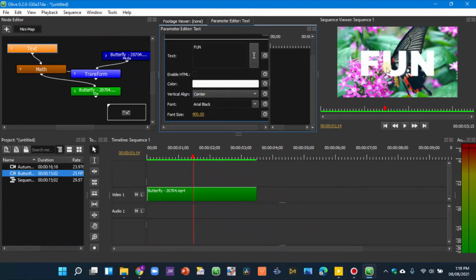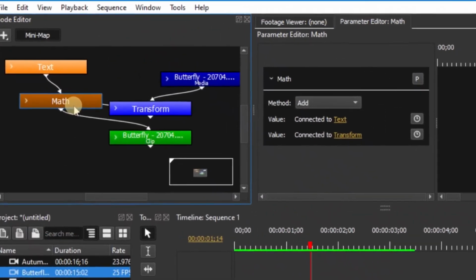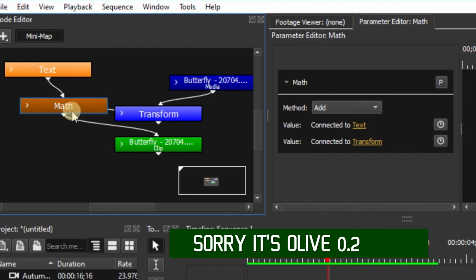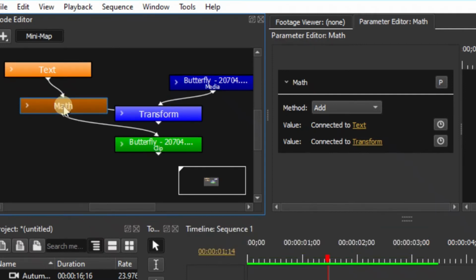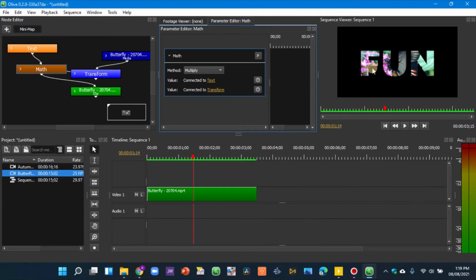Now we want to overlay this text into the video clip here. So simply go to the matte node. That is the whole reason we use the matte node. In Olive 0.1, we used the luma key invert to overlay the text onto the video clip. In Olive 0.2, we're using the matte node here. So in the matte node, you can see the parameter, you can see the method here. Add, we want to go to multiply. So when we edit the multiply, you can see it's multiplied and overlays the text into the video clip.